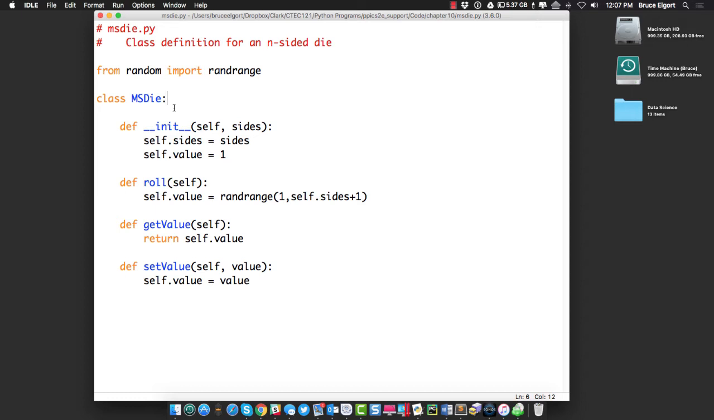Now, this is going to define the template, kind of like a cookie cutter. When you cut cookies, they're all the same, right? So this is going to be the template we're going to use to create a multi-sided die.